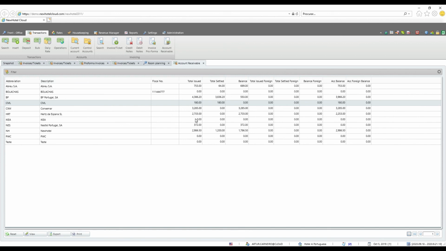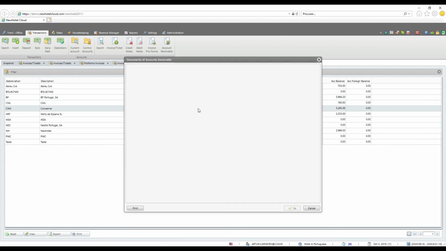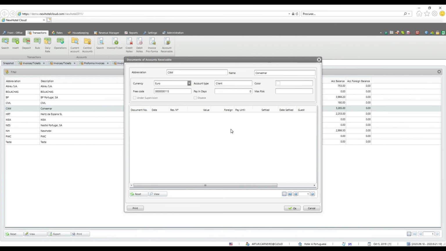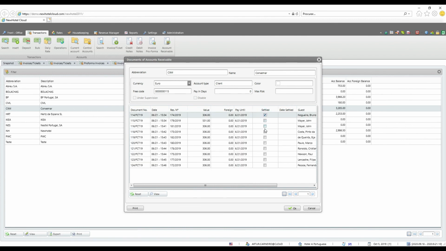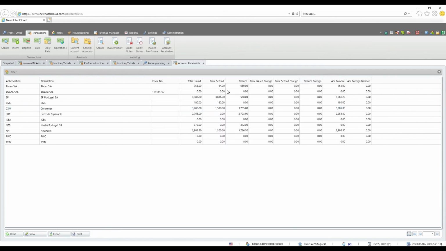All credit invoices will be posted here under each account. So to settle them, you just need to open the account and then select the invoices that are already paid. At the end, do OK. And we have the total issue, the total settled, and the balance at the moment.